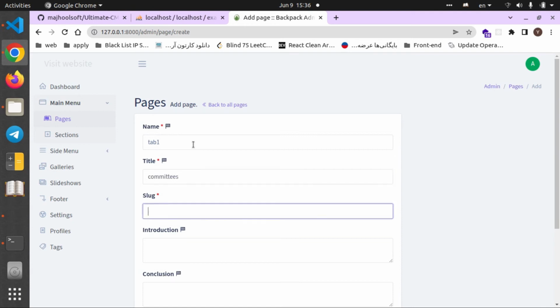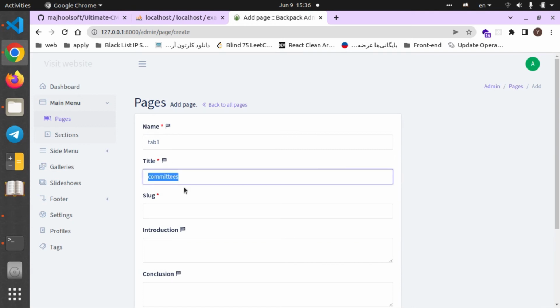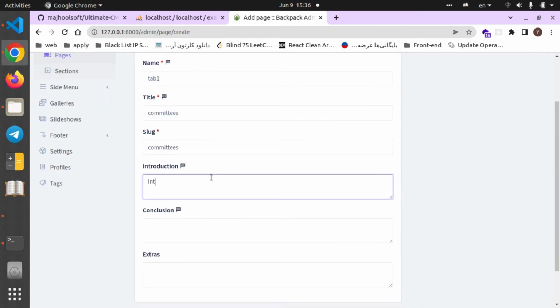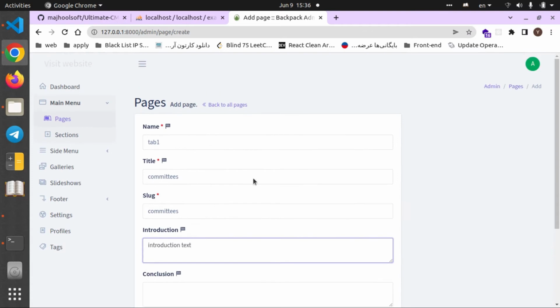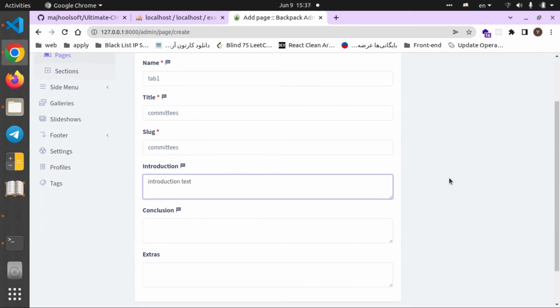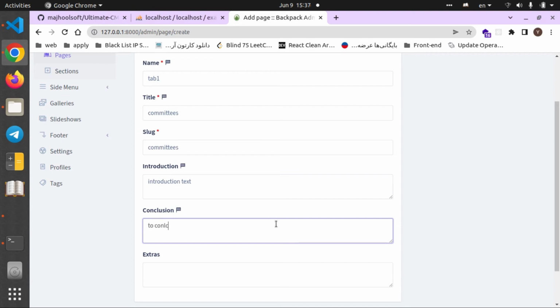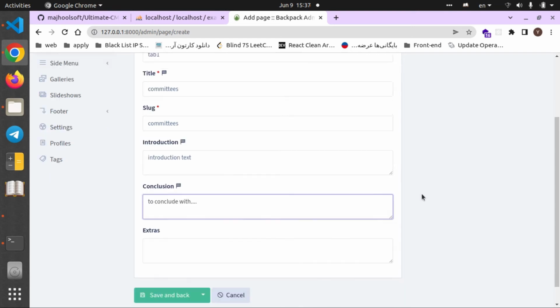Notice slug will be the link, so it can be the same as title, and introduction and conclusion are the first and the last text that will be shown in the profile, and anything between are sections which can be assigned to these pages. A chunky text for the conclusion, and hit the save.